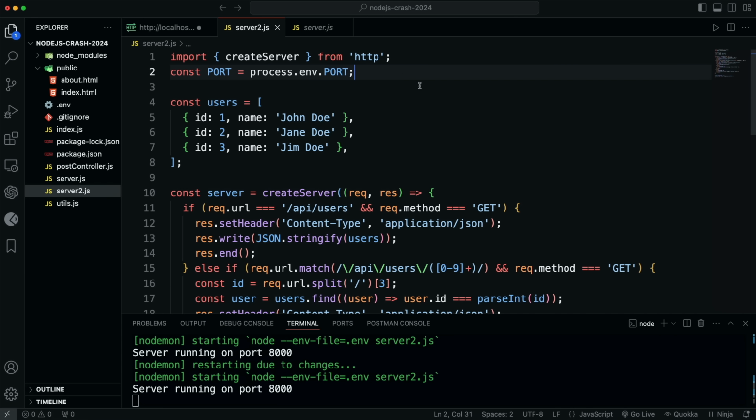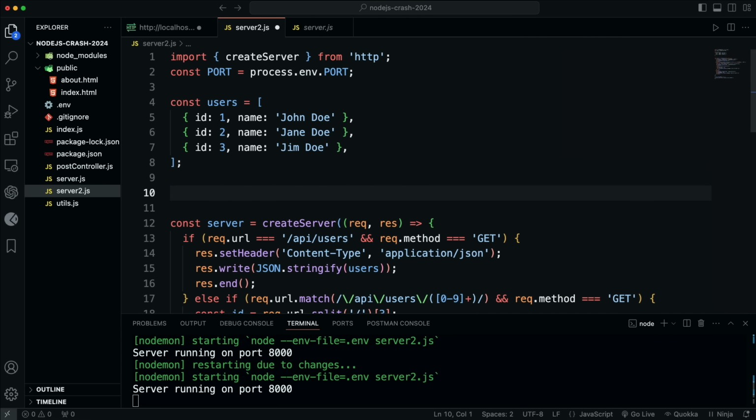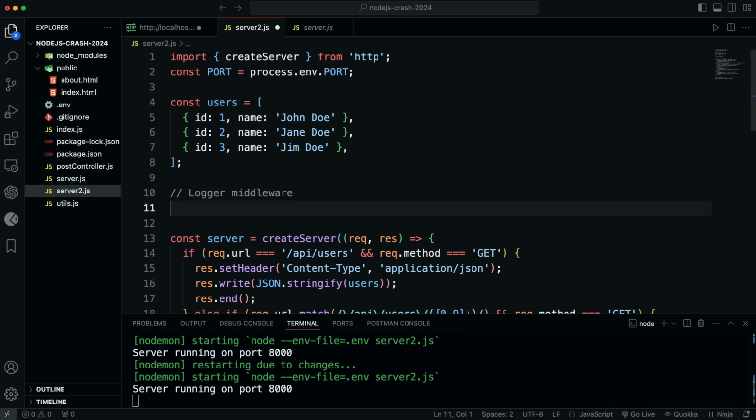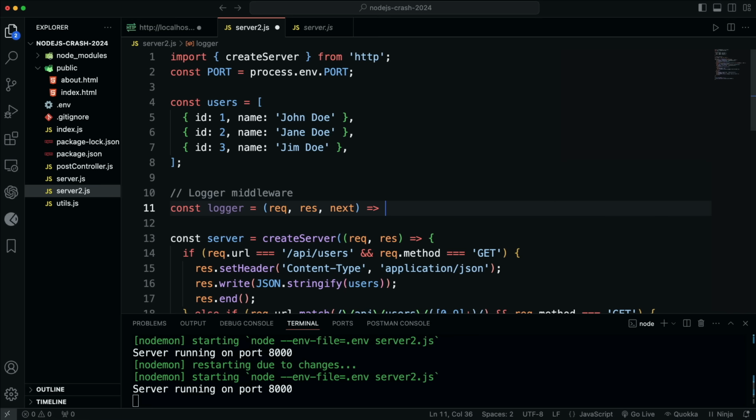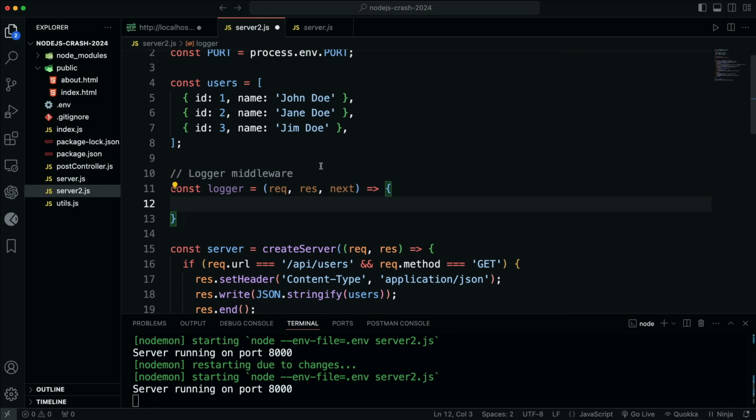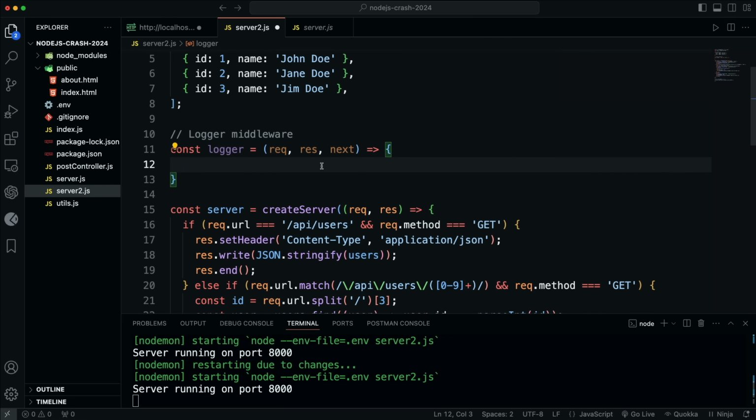I'm going to create a middleware function, and usually you'd put this in a separate file, but I'm just going to put it here. Let's say we want some logger middleware that will log the URL and the method whenever a request is made. So let's create a function. We'll call it logger. Now middleware is going to take in request, response, and next. And this is the same whether you're doing it with just Node.js or with Express.